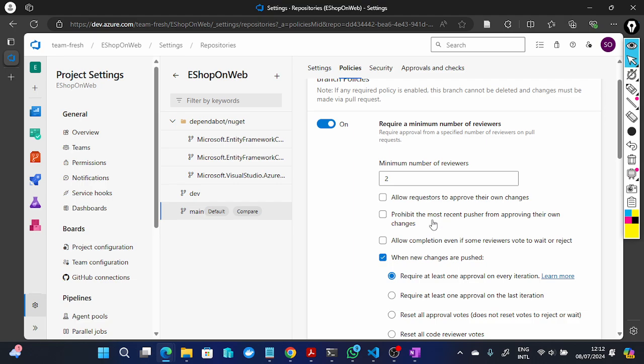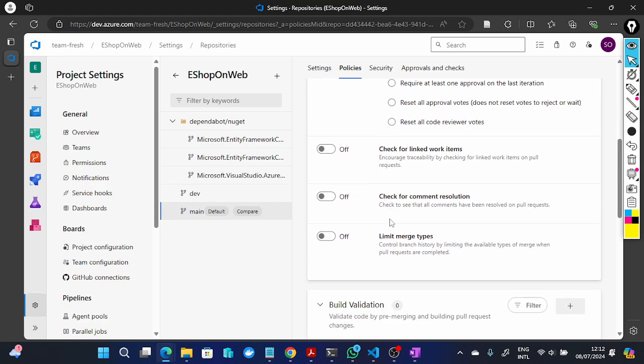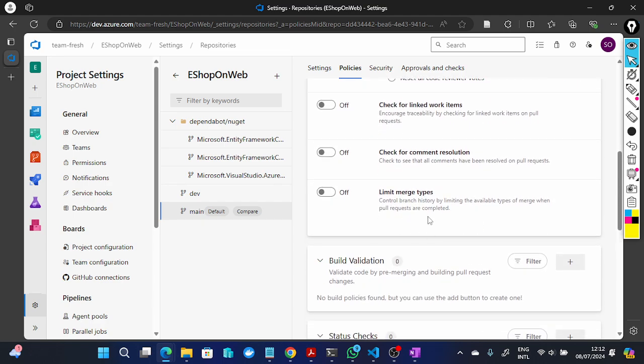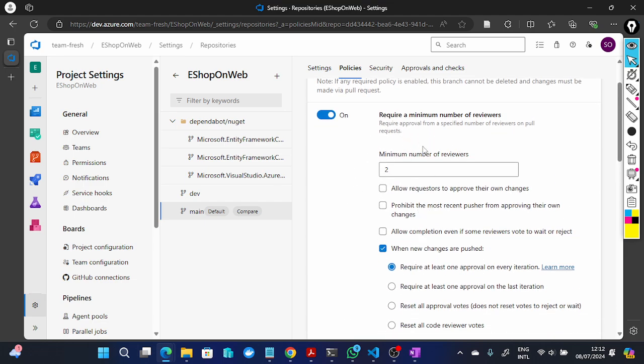And then we can also prohibit the most recent pusher from approving their own changes. So if I don't want you to approve your own changes, I can select this one, but I can as well allow you, because I'm the only one, I can allow myself to push and to review my own changes. Yeah, so it's possible that you can push and review your own changes. The rest of the policies here, like merge types, control branch history by limiting the available types of merge when pull requests are completed, and so on and so forth. These ones are quite advanced. Maybe we might need some extra time, but for today it's just the number of reviewers.